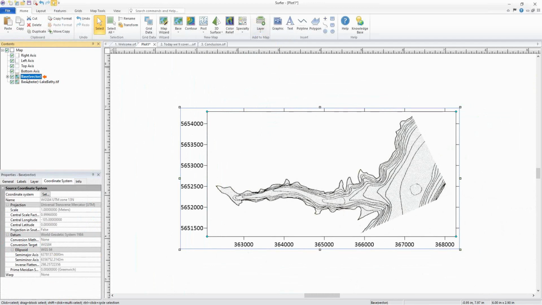You'll also notice that when I have this selected, we see the coordinate system tab. Surfer's gone ahead and automatically assigned this layer the same coordinate system as our map object. So that's one reason why setting the map object can be helpful. We already have a coordinate system set for this, which will make our life a little bit easier moving forward. The base map is where we will draw some polylines to digitize these contours.